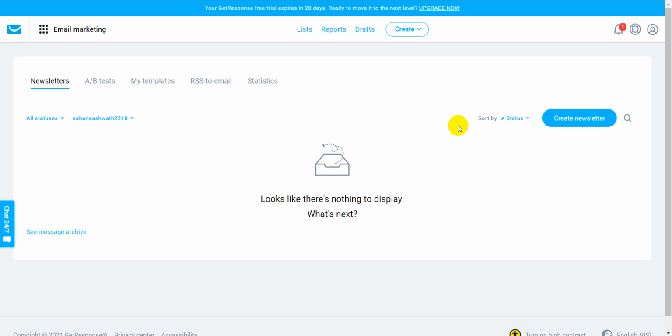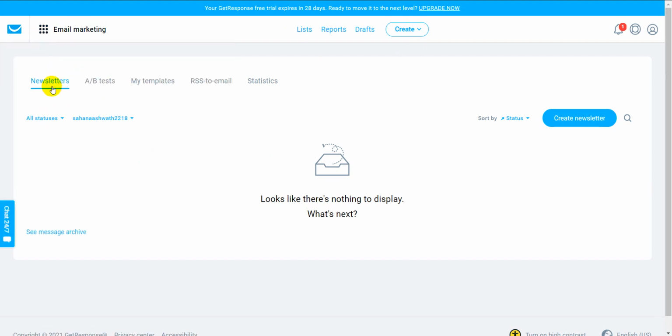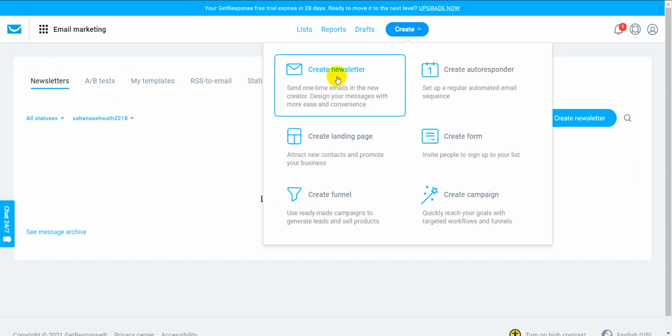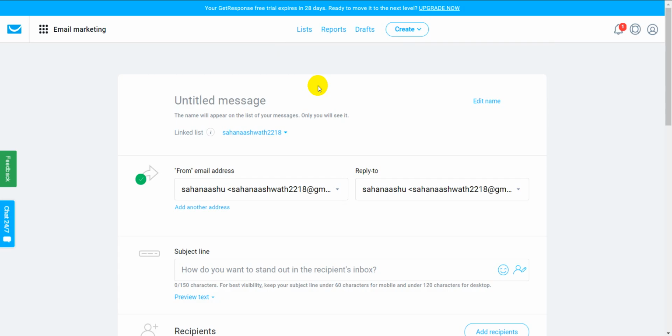So once you have signed up and activated your account, once you log into your dashboard, you can navigate to this particular email marketing, the newsletter tab, or you can click create newsletter, which will take you to the create newsletter option. The create newsletter option is used for sending a regular update to your subscription list or your customers. So we'll just click on create newsletter.